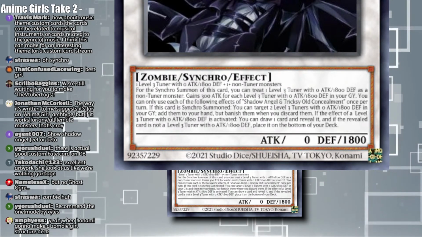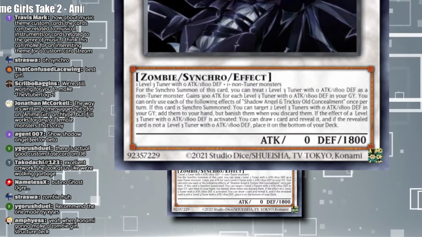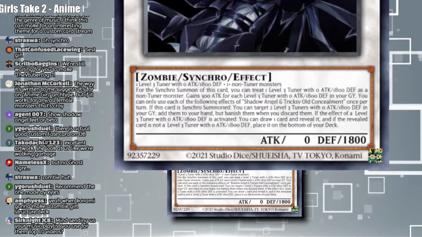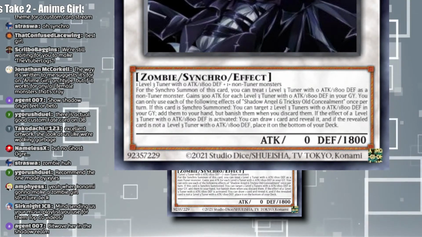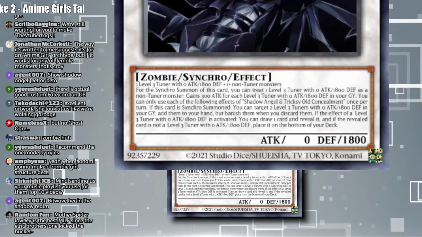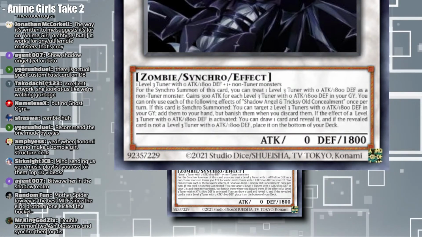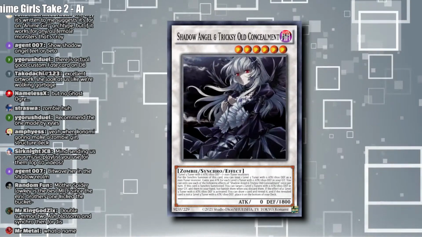Ooh. I don't know if that works, because the cards need to hit the graveyard in order to activate a lot of their effects, I believe. If the effect of a level 3 tuner with 0 attack and 1800 defense is activated, you can draw 1 card and reveal it. And if the revealed card is not a level 3 tuner with 0 attack and 1800 defense, place it on the bottom of your deck. Whoa.